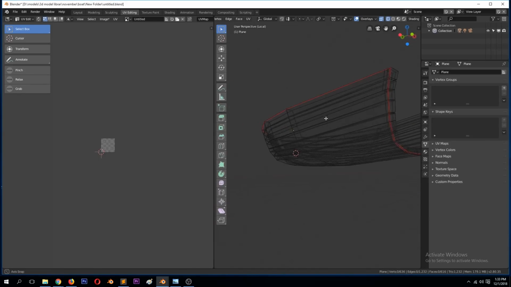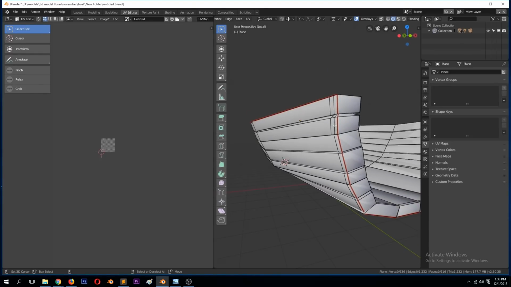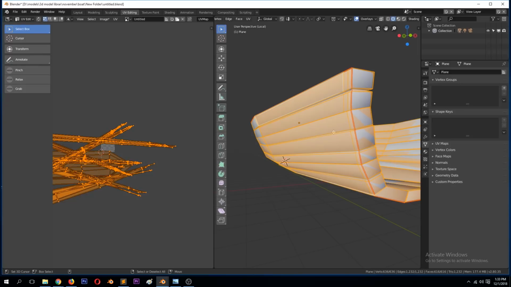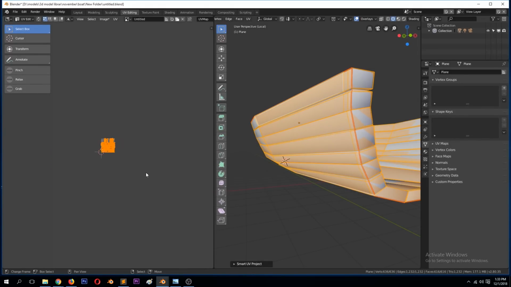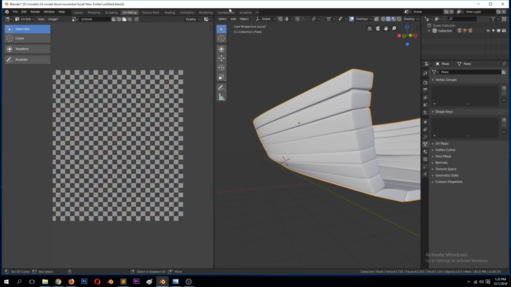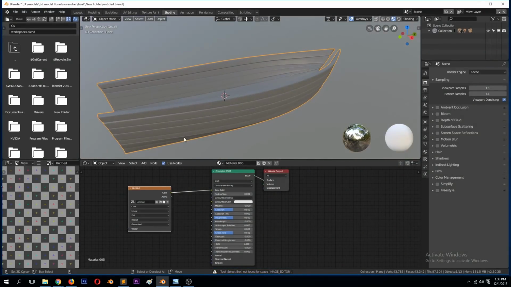You know what? I'm tempted to just use smart UVs. Let me just use smart UVs because this will take me a lot of time. So UV, smart UV. This will just give you a quick UV.